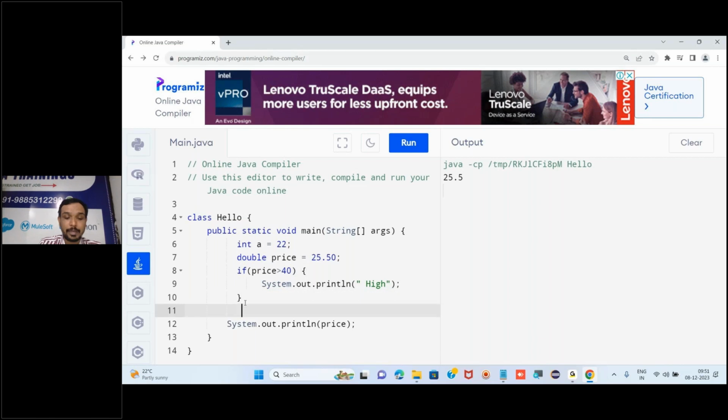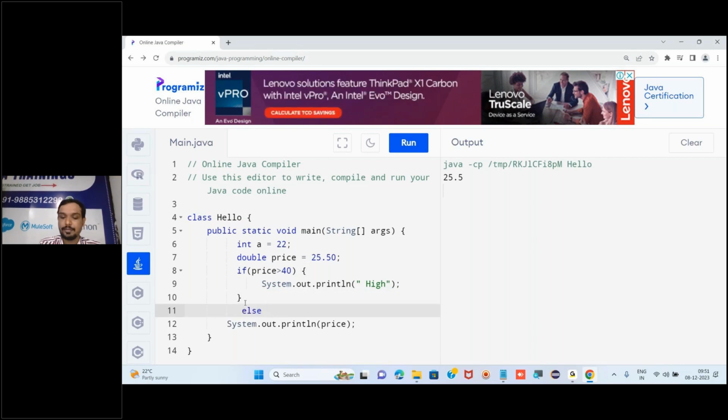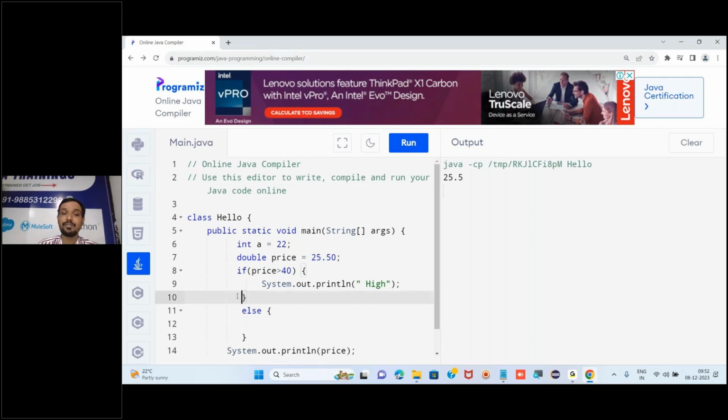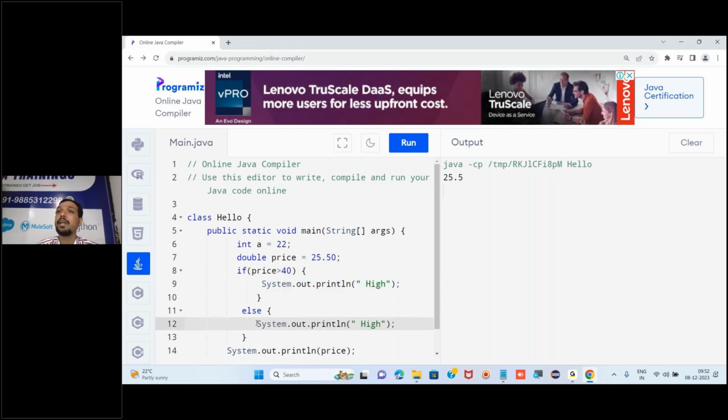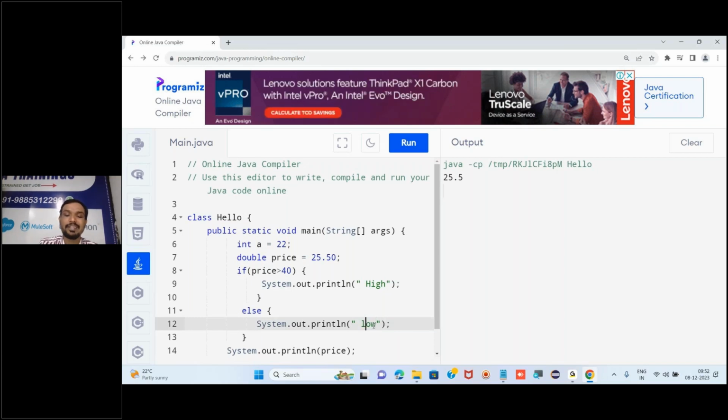Next we have the else part, the if and else part. When will else be executed? Whenever the condition is false, else will be executed. When the condition is true, if will be executed. Clear? Now, this is high price, this is low price. This is some logic. You can write anything there.